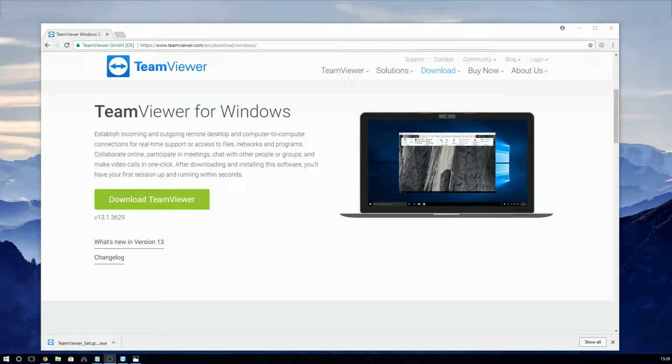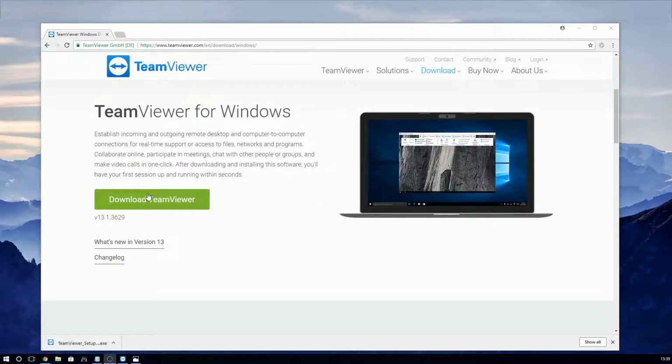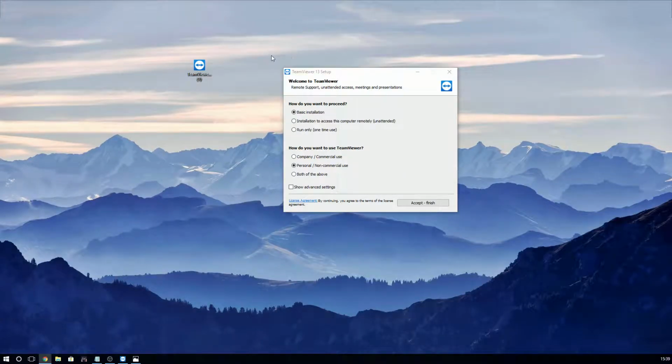Hey guys, today I'm going to be talking about downloading TeamViewer and how you can do it. First of all, head over to the link that we gave you, scroll down and click the green Download TeamViewer button. From there, go into your Downloads folder and you should have an icon just like this one.